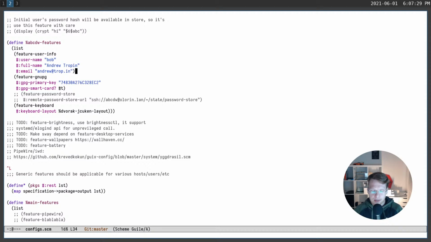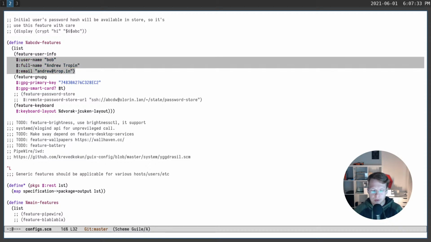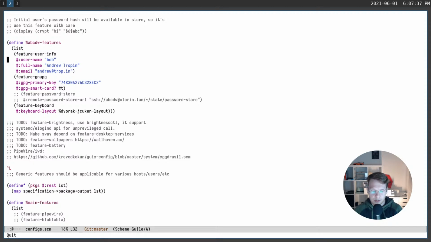Okay, and later we will see how other features will be using this information provided by the user info feature. After that, I declare GNU-PG to basically sign my commits or to log in to SSH servers and so on. I use GNU-PG also for accessing SSH, and GNU-PG can provide SSH agent. And last one is feature keyboard, just two layouts that I use in most cases. It's English layout, Dvorak layout, and Russian Yetsukin. And that's pretty much it.